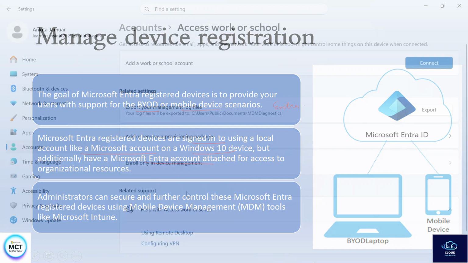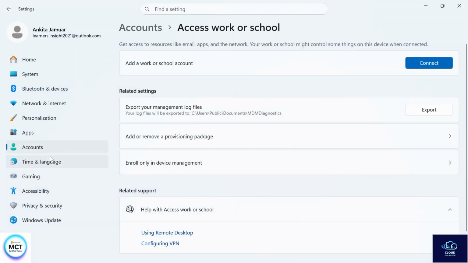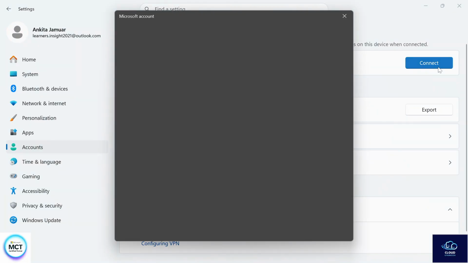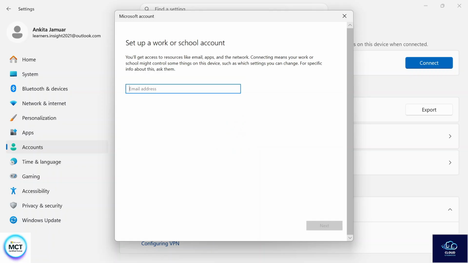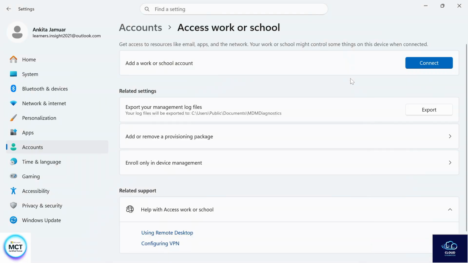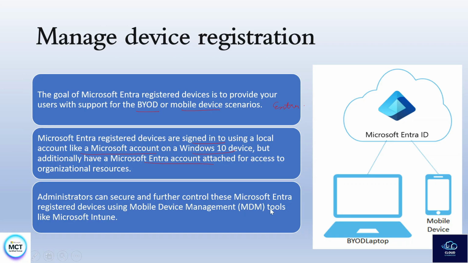So if I look into my system, here you can see in the account section I have add work or school account. If I click on connect, I have to sign in here to my Microsoft Entra account, whatever email address I signed up with. Then it will ask whether I belong to a specific organization, and then it will be added to the Microsoft Entra ID. So in this way you can manage device registration for Microsoft Entra.